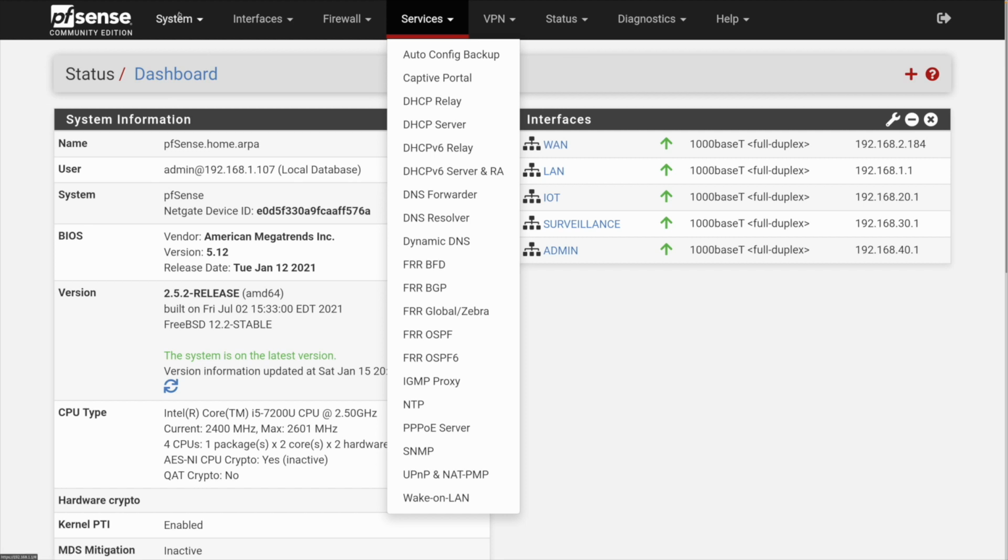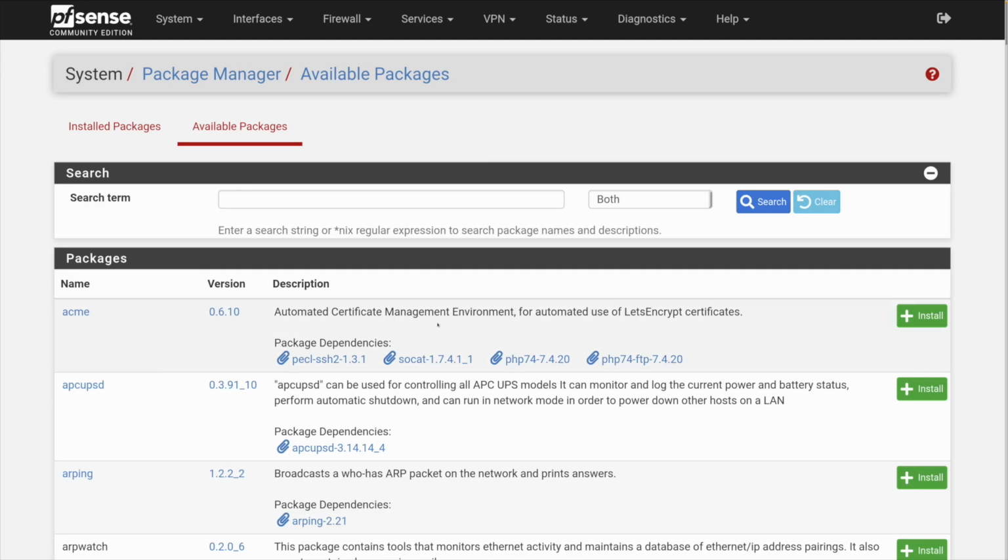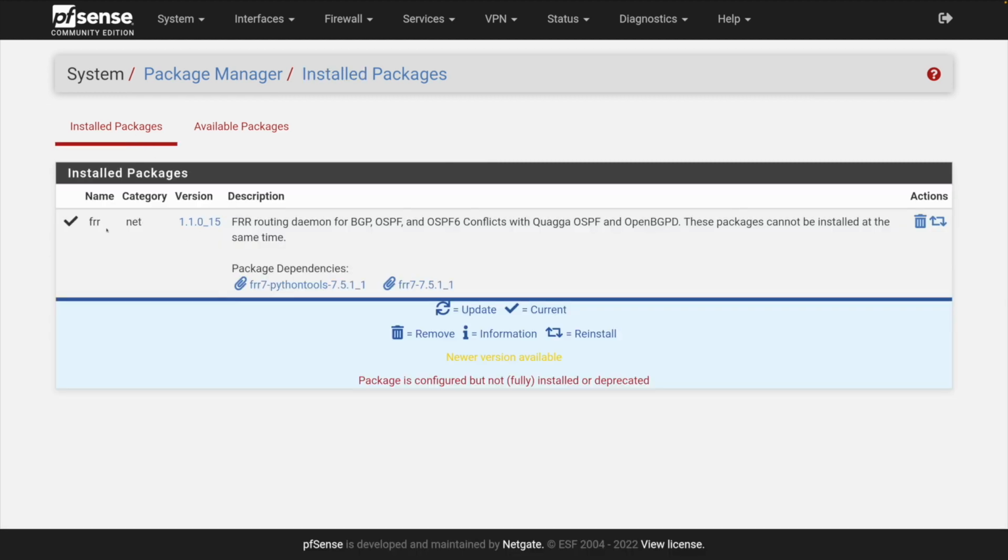And if you check the system package manager, you won't find anything about RIP or routed, so it's completely removed. It does come with a package called FRR. That's a very popular dynamic routing daemon set in the Linux or FreeBSD world. But if you check the description, it has BGP, OSPF, but it doesn't mention anything about RIP.